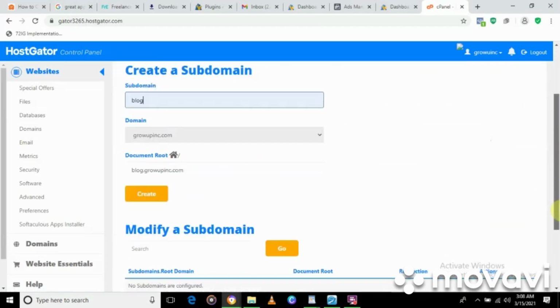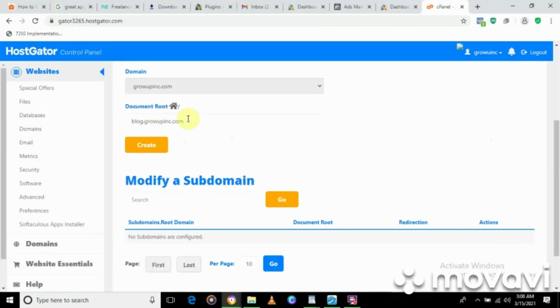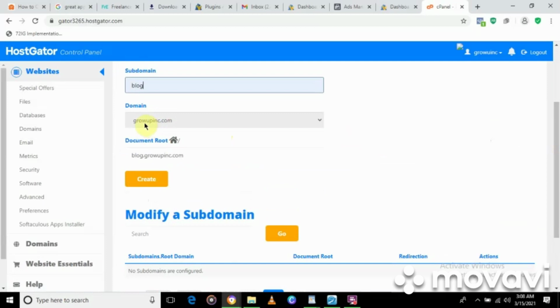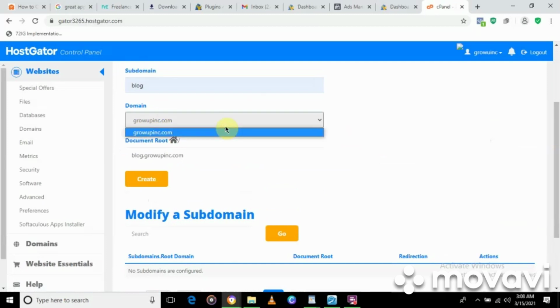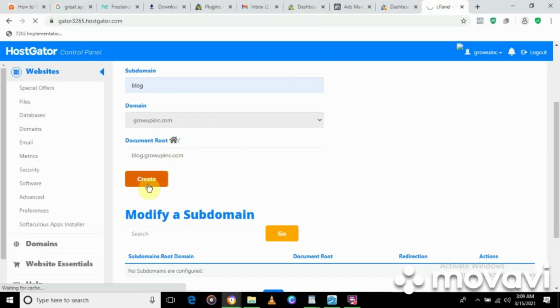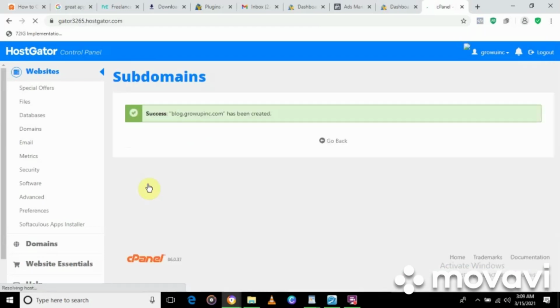It now becomes blog.growupinc.com. Growupinc.com was my original site. I was using it to do my landing pages, my sales page, my opt-in page. But I want to add a blog to it where I will do only blogging. It becomes blog.growupinc.com. Now I'd say create. See, success. blog.growupinc.com has been created. You see, and that is all.